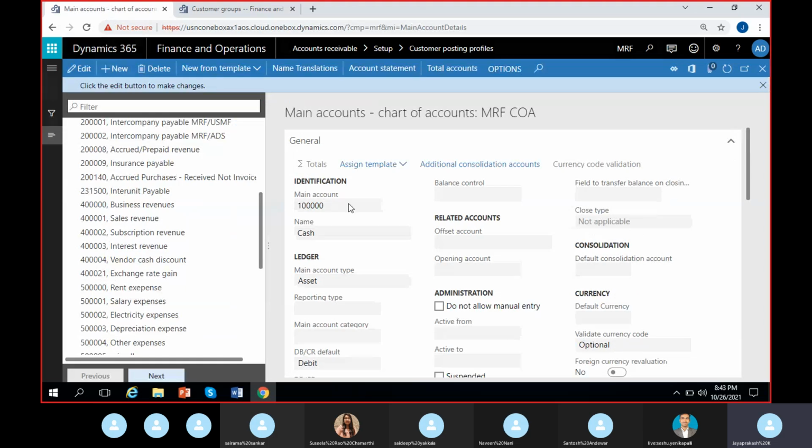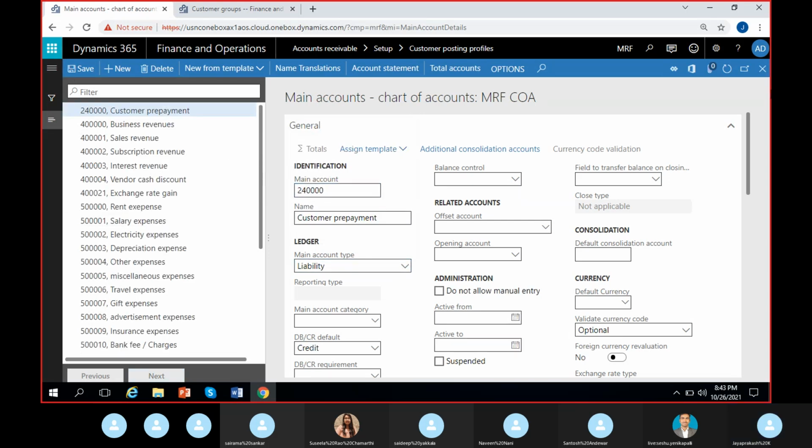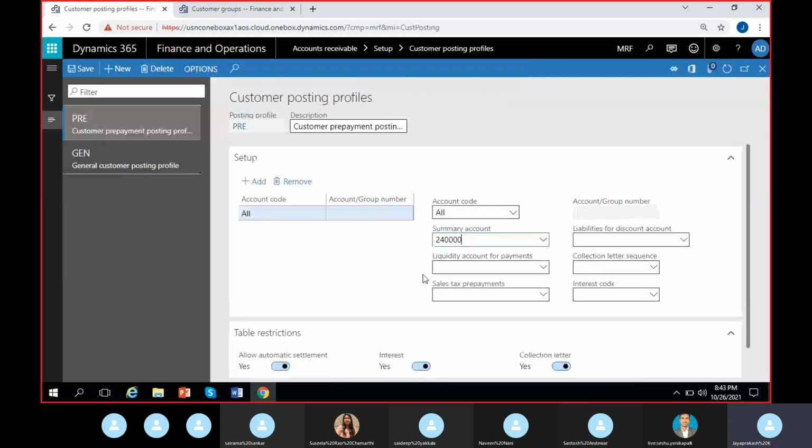So I'll just create a new account. 240000, customer prepayment liability. Save. Set it as a liability account here and save it. So that's all. That's how we create posting profiles for customers. Same as vendors, the logic is the same, just that the account changes.